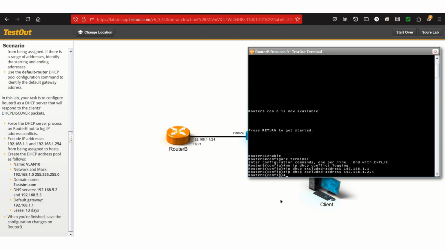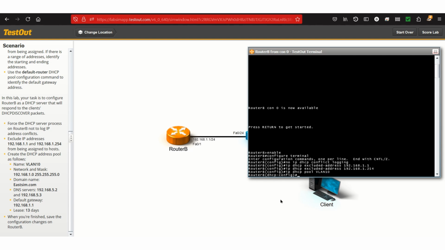Now we have to create the DHCP pool, as followed by the instructions on the left side of the screen. The first one up is the pool. So we're going to go to ip dhcp pool, and the name is LAN 10. And so now we're in the DHCP configuration screen. Unfortunately I can't blow this screen up to make it bigger, so just trust me on this one.